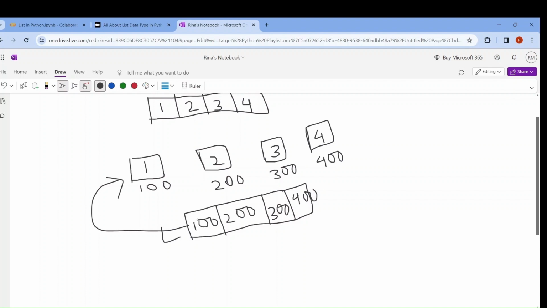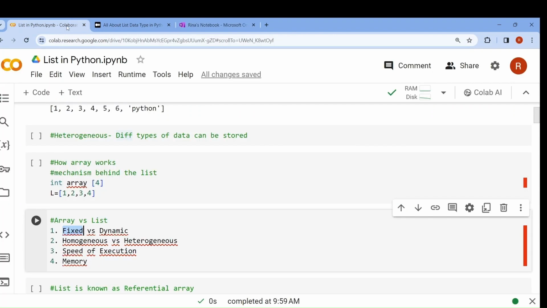Now what is 100? 100 is the memory location of value 1. 200 means memory location of value 2. 300 means memory location of value 3. 400 means memory location of value 4. Let's visualize this by doing coding.